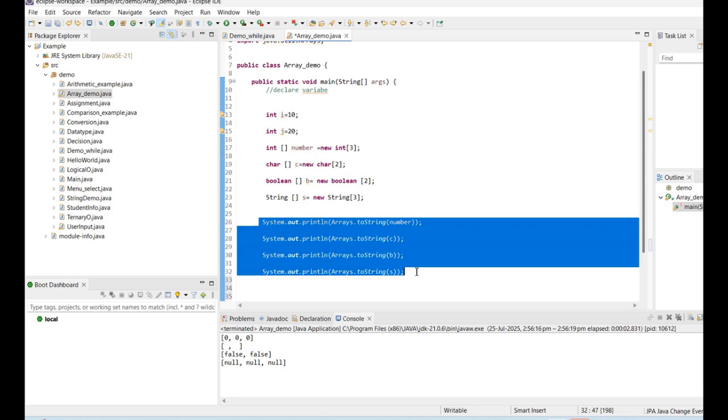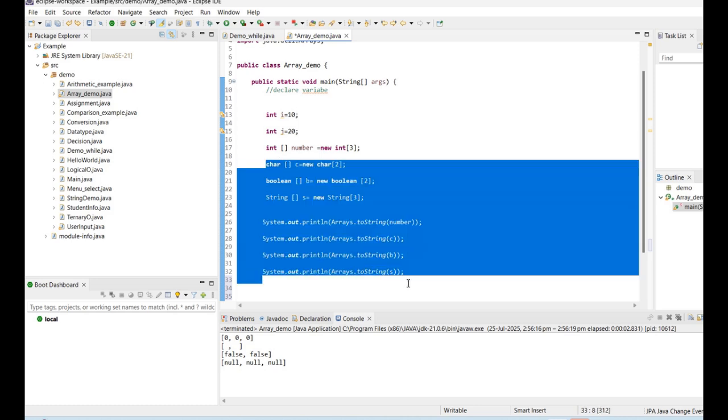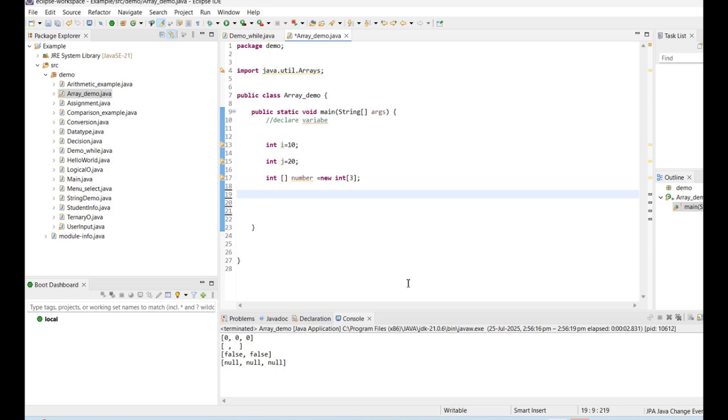As of now, we know what the size of an array is and what their default values are. Now we want to store some real values inside the array. So suppose in an int array, I first remove this part, and suppose I want to store some values inside number. How can I do it? I can do it by using number.